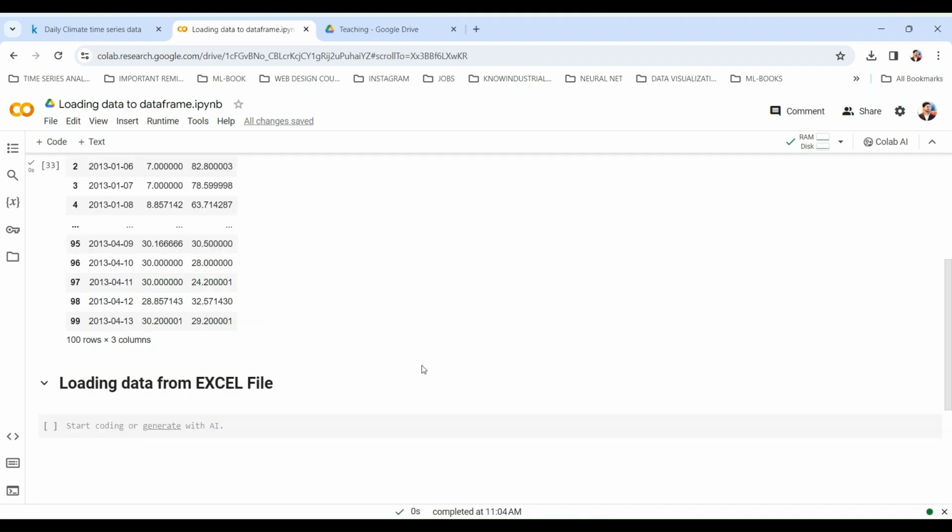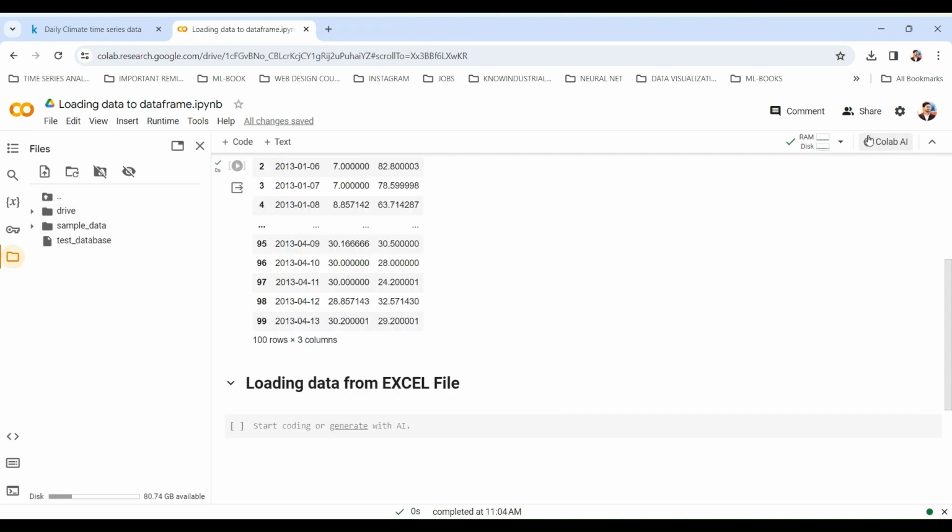Now let us see how we can load data from an Excel file. Since this is very similar to CSV files, I will not be going into detail on the parameters for this one, and also for the following SQL and JSON ones. For that, we first need the data. Let us first import the data. I have downloaded some dummy data here, and I'll be loading it into this.